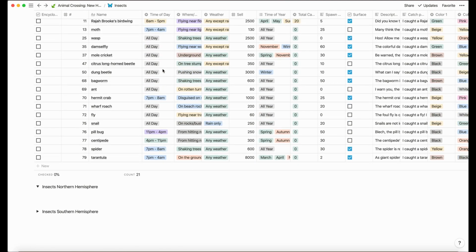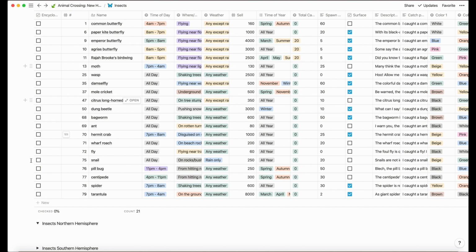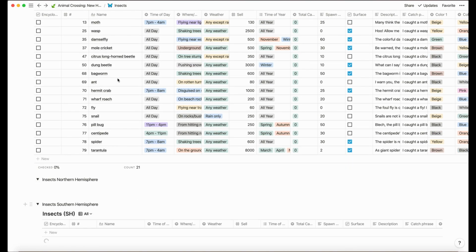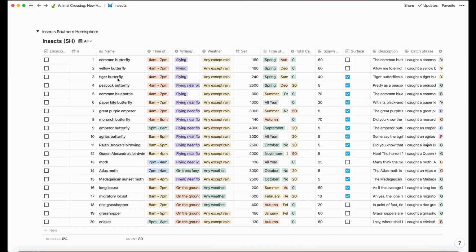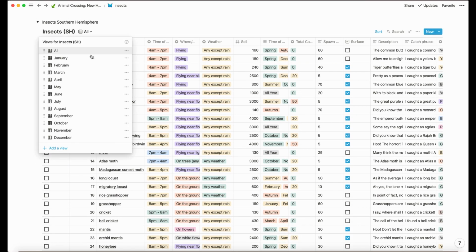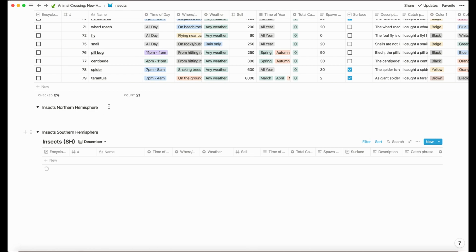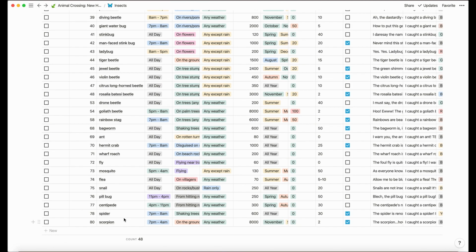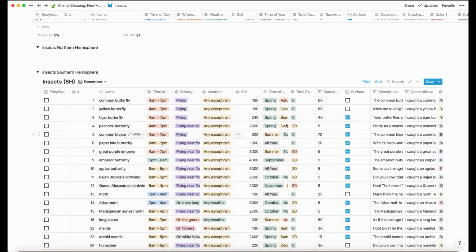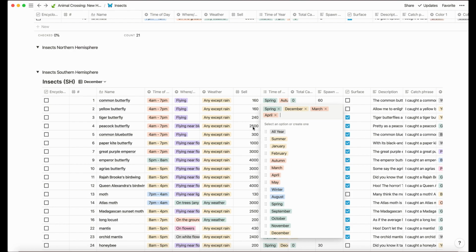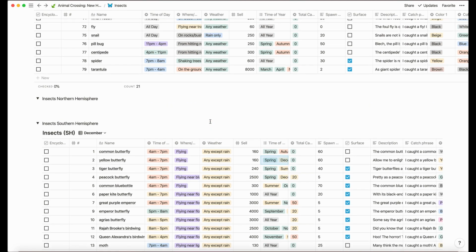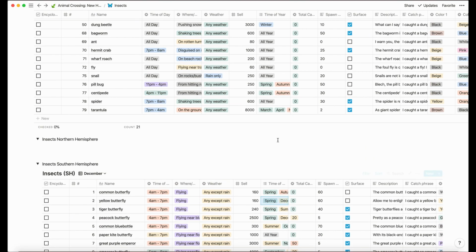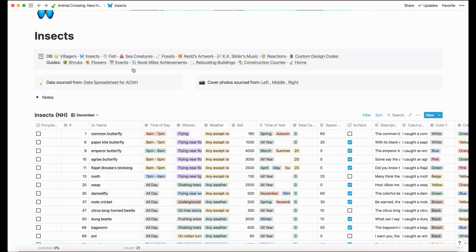Okay, so for December, I'm just going to compare the Southern Hemisphere so you get the idea of what's going on here. So this is December for the Northern Hemisphere, and then I'll just quickly pop to December for the Southern Hemisphere. As you can see, 21 for the Northern Hemisphere, and then 48 for the Southern Hemisphere, just to kind of prove that these are different databases. They're set up differently on the time of year, but everything else is the same, so you get the same information. It's literally just the time of year. That's why I recommend using it like this.